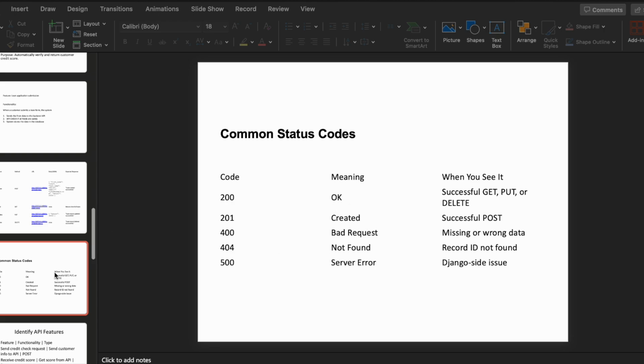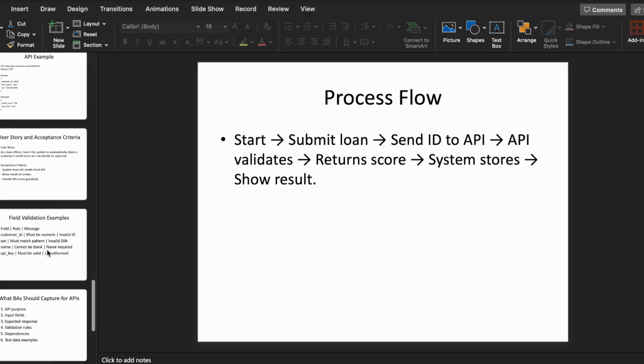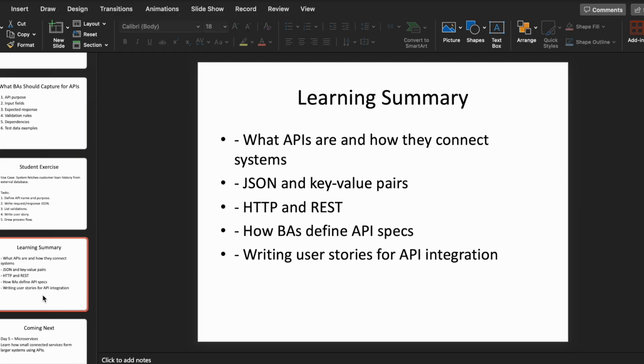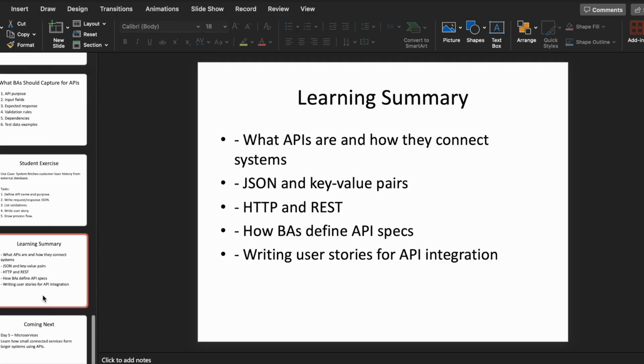Okay. We discussed everything. Just double check if anything. So we reached the end of our lesson. So you learned what APIs are and how they connect systems, and JSON and key value pairs, HTTP and REST services, how a BA defines an API spec, and writing user stories for API integration. All right.